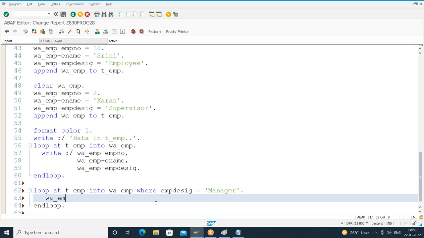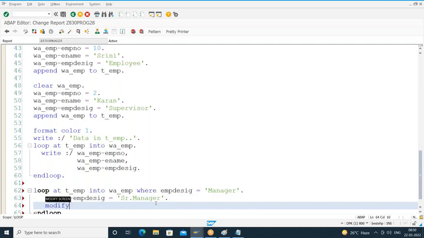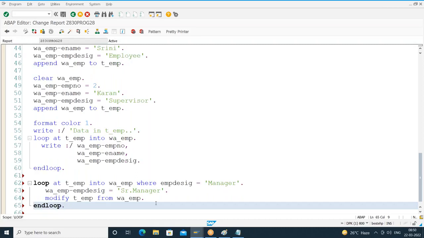At the work area level, I'll say w_emp-employee designation equal to Senior manager. Okay, so I'm doing the changes at the work area level. Then I'll say modify t_emp, modify the internal table now from w_emp. Modify t_emp from w_emp.